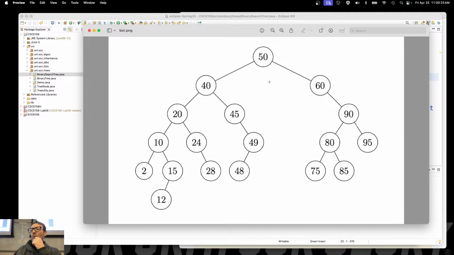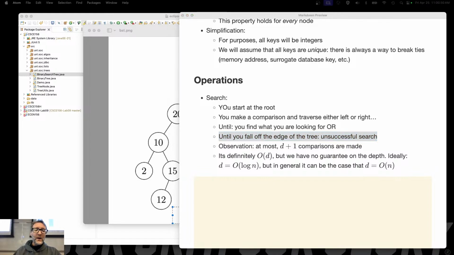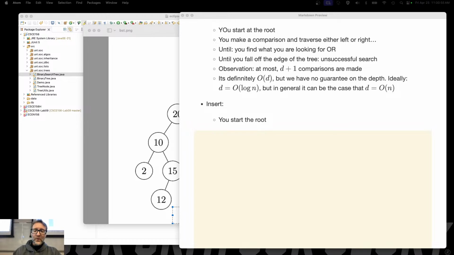What about 13? It's less than 50, less than 40, less than 20, greater than 10, less than 15, greater than 12. Oh, here, if it existed, then it would be right here. So does that give you a hint as to how you get things into the tree? You find where it should be, and if it's not there, that's where you put it. You always insert it as a new leaf. So how do you insert an element? You start at the root. You do a basic search, which we've already done.